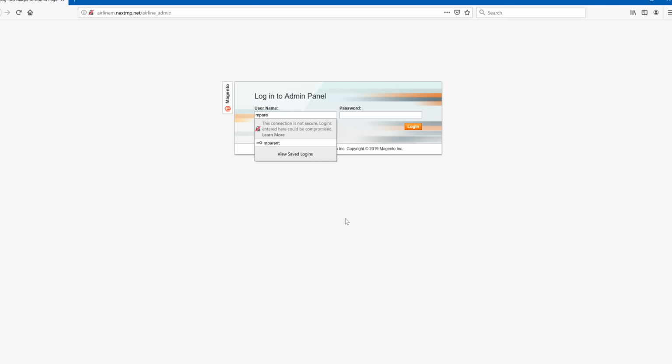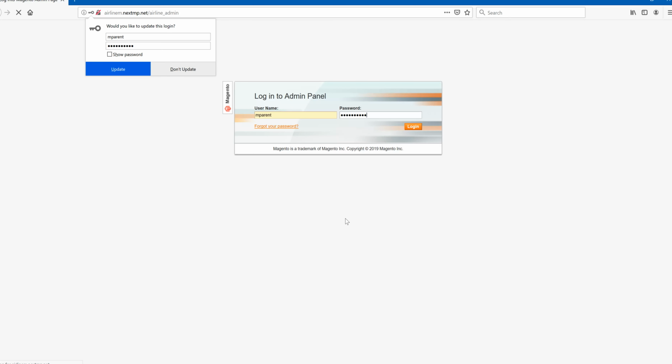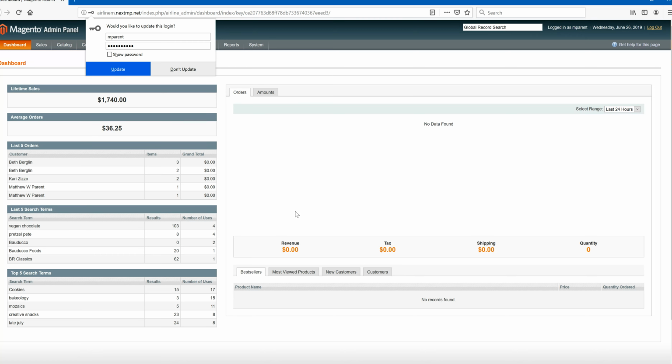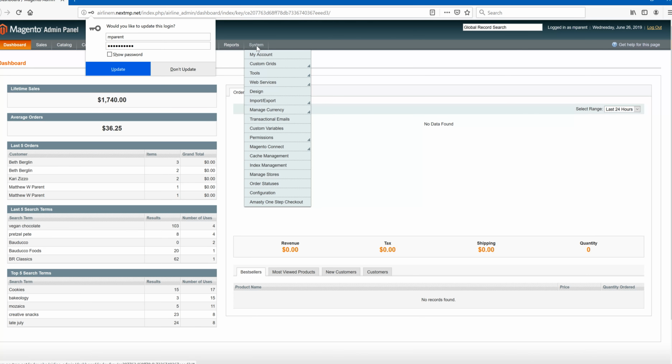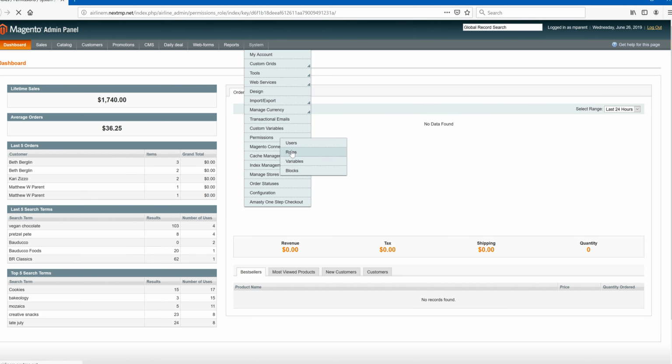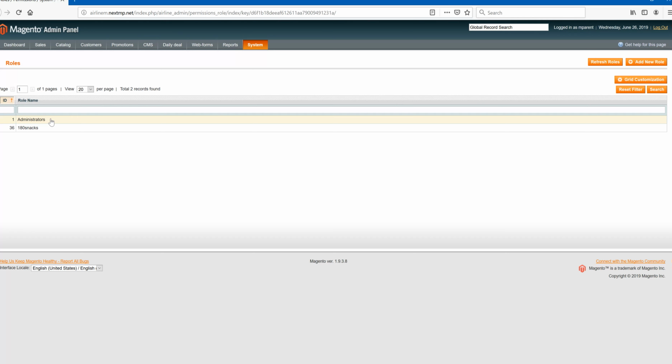So you would log in with your normal password into the back end of Magento. Once you're in, what we'll want to do is go to System, and then go to Permissions and Roles. What we'll see here is that we've got administrators, which would be anyone at Airline, and then we'll start making additional roles for the different vendors. So for example, I made one for 180 Snacks.